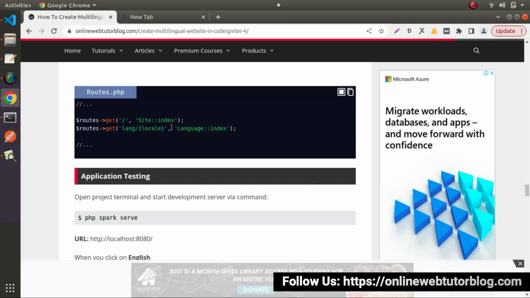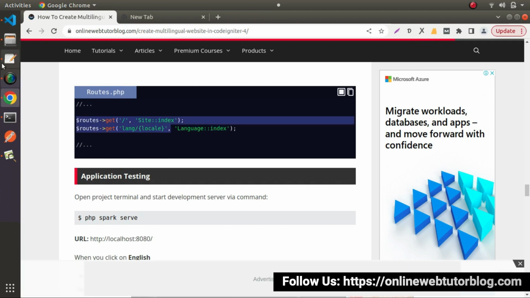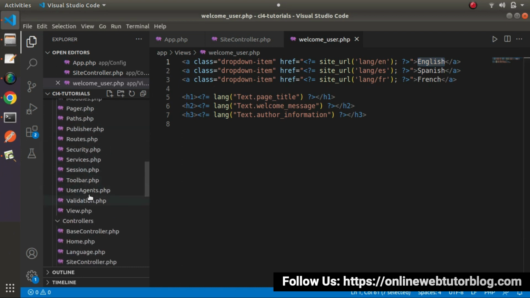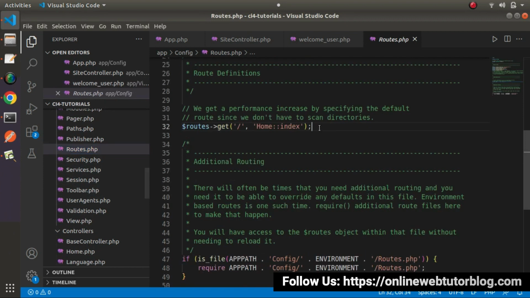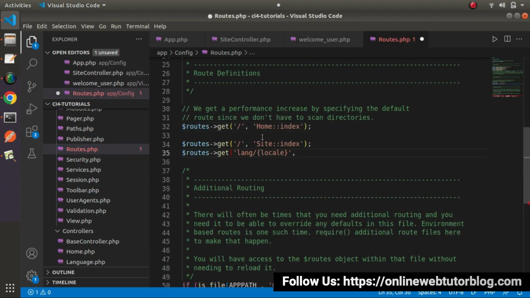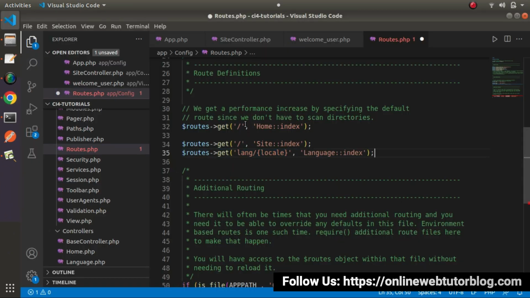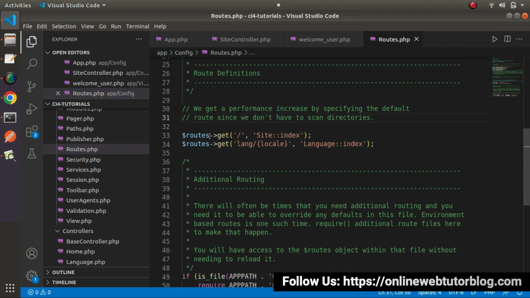Here I will copy these 2 lines of code and go inside our routes file. The routes file we can find inside the Config folder, and here we have Routes.php. I will paste it here, and the same line of code. Here we have some mistake. Let's copy the complete line and paste it here. Here we have the same route for the landing page, so I will remove the first, that was the default one. For the landing page we are calling the site controller.